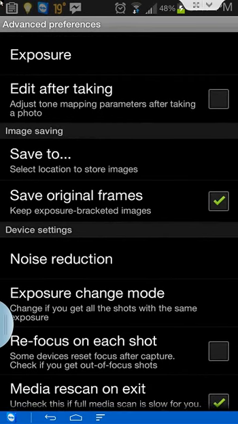Edit after taking lets you change some of the settings after you take the picture, but before you save it into the final HD file. Save original frames: if you want to go back and edit them again after the first image is taken, you need those originals so that you can edit. If space isn't a limitation, it's kind of nice to keep the originals, to be able to reference back to those and see what the bracketed exposures actually look like.